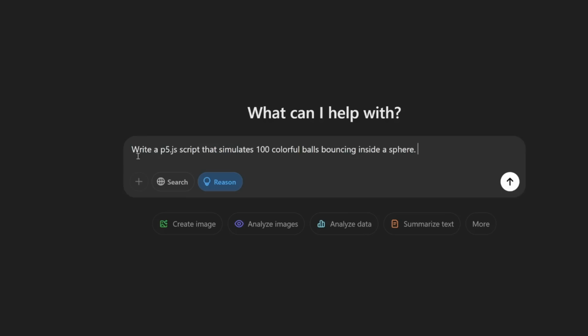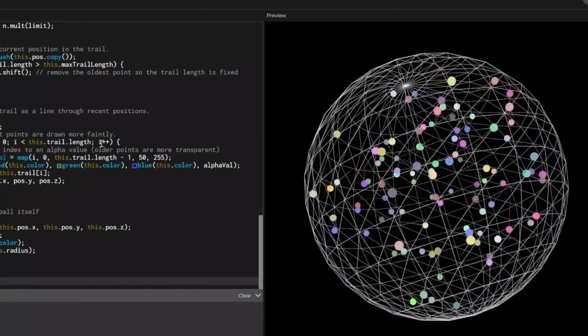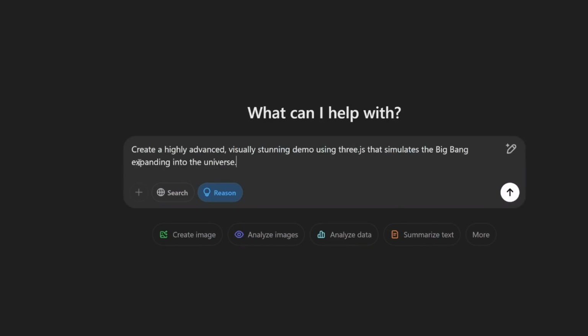Alright, what about this? Write a script that simulates 100 colorful balls bouncing inside a sphere. Let's see if it can pull this off. And it nailed it. Holy smokes. Alright, how about this? Create a stunning visual demo that simulates the Big Bang expanding into the universe. Oh my god, this is insane!